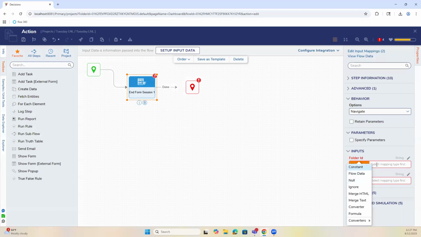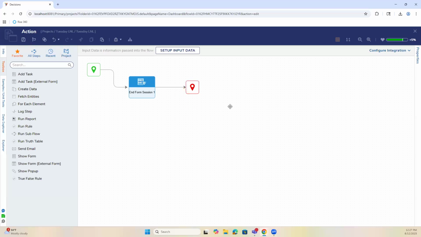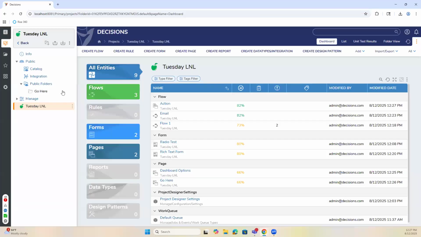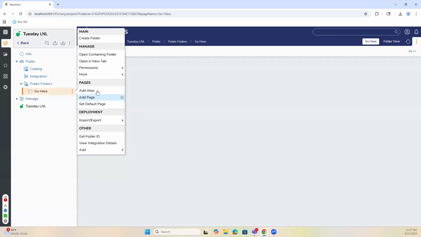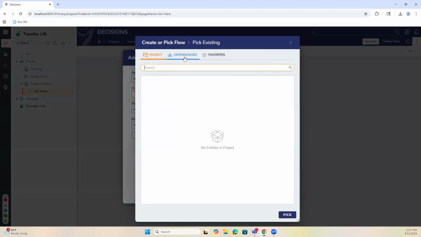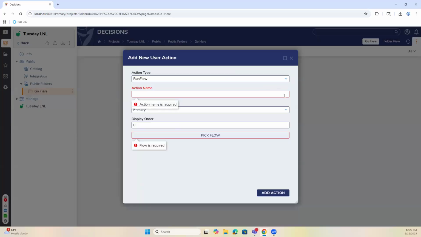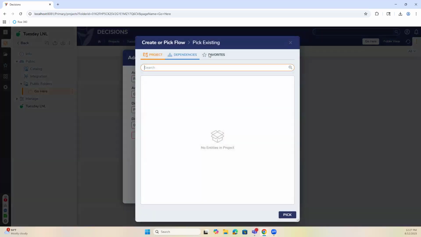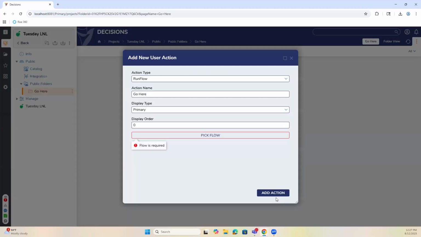So folder ID, pass that in. This can be more dynamic as well, depending on what you need. And then page name should be Go Here. Save that, right click, save now. Let's see if I remember how to add this action real quick. So it's over here, right click, add flow as action, pick flow, run flow, action name. I picked the wrong flow behavior. That's what it is. Hold on. Action name is Go Here. It's not showing up because I picked the wrong flow behavior. Give me a moment.